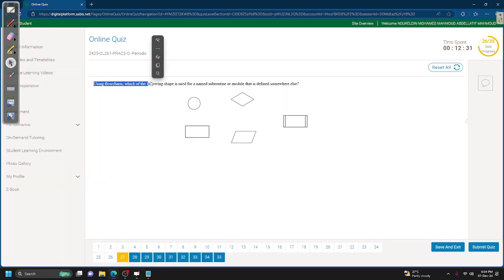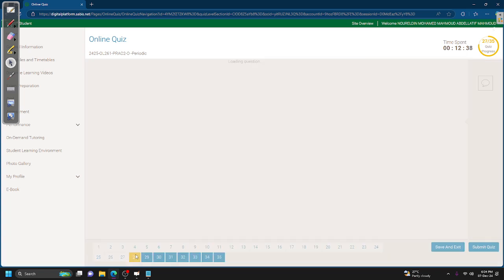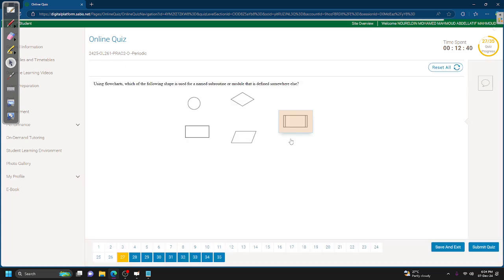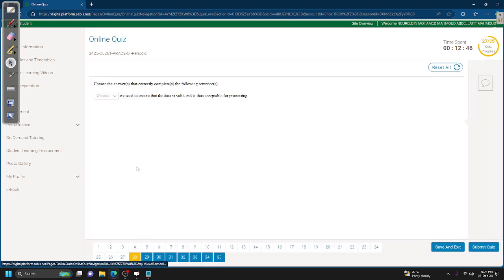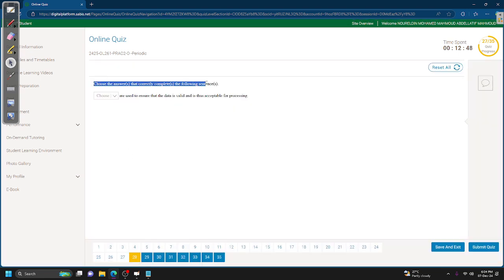Using a flowchart, which of the following shapes is used for a named subroutine or module that is defined somewhere else? This. Alright, let me go back. This is the subroutine or module shape. Choose the answer that correctly completes the following sentence: something are used to ensure that data is valid and is thus acceptable for processing. Keyword here, valid. It should be data validation, or validation checks, I mean.